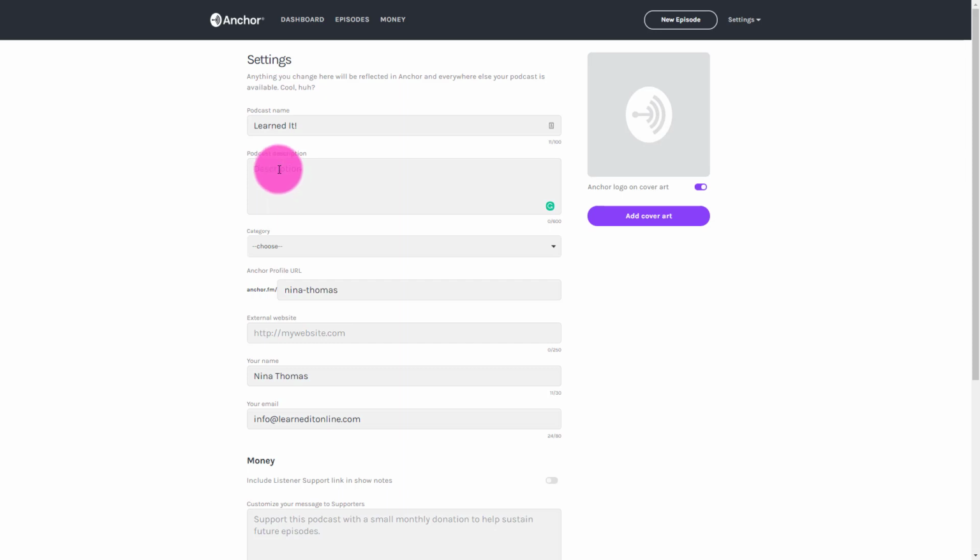You have up to 600 characters here, and it allows you to make your podcast searchable if you're using those key terms.